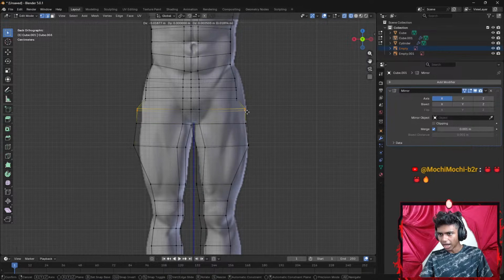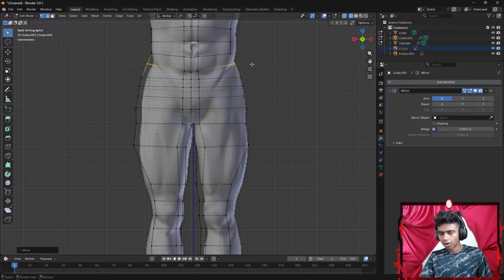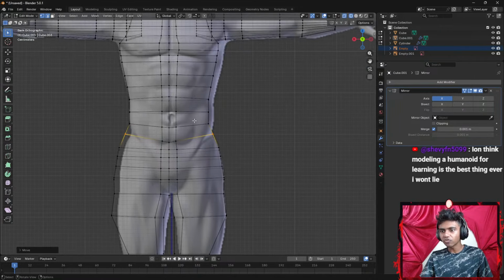Guys, wait. Didn't I do this part before? I could have sworn that I did this, to be honest. I guess I didn't. Okay, let's go all the way down here. Oh, I did it for the other side. Aren't both sides the same?